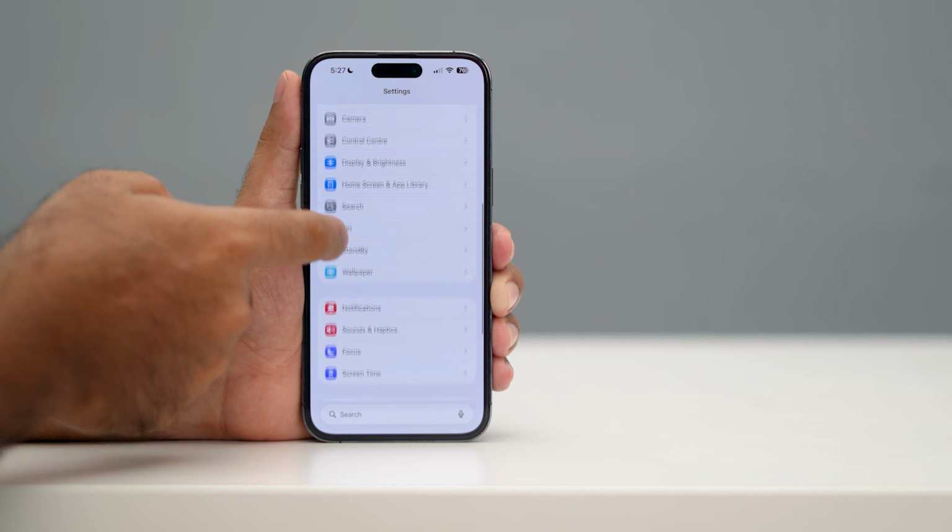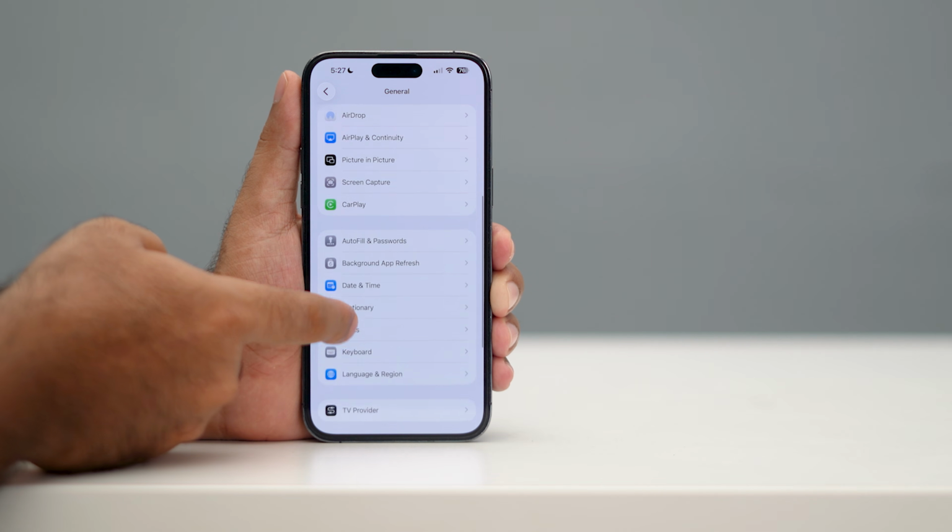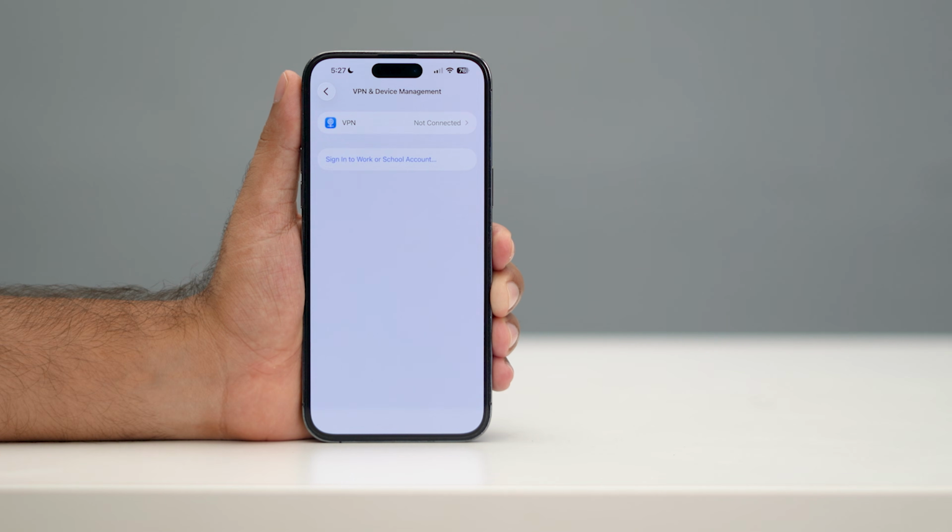The next one is, if you go to the top, go to General, and from here scroll down and navigate to VPN & Device Management. If VPN is turned on, that is also one of the reasons. So make sure you disconnect the VPN. That is also very important.